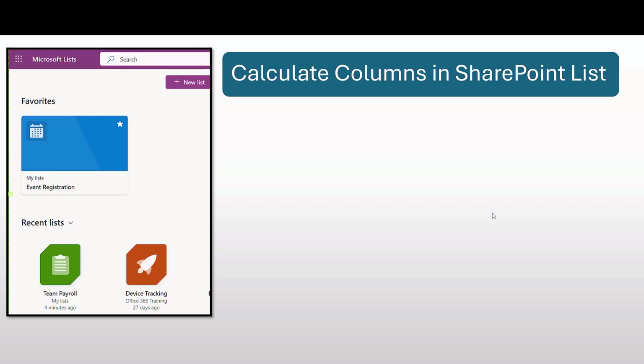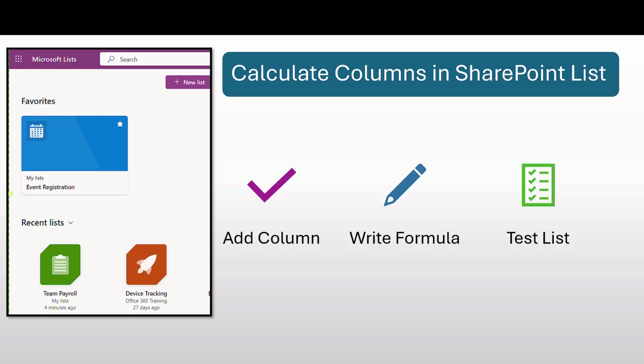In this tutorial, we'll learn how to calculate columns in a SharePoint list. Now, what we'll do, we'll add a column. We'll go ahead and write the formula or the calculation that we need. And then we'll go ahead and test the list.